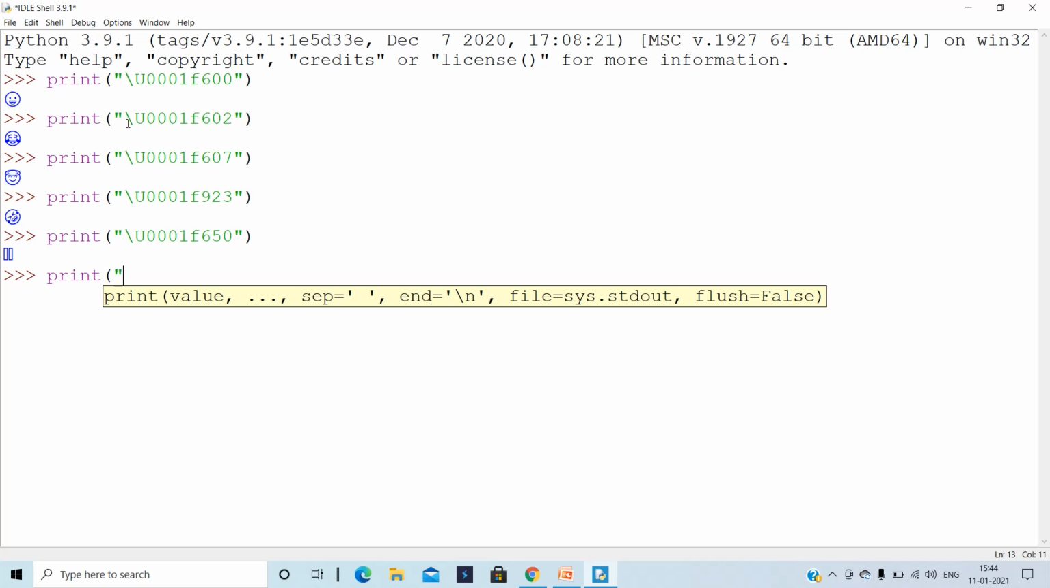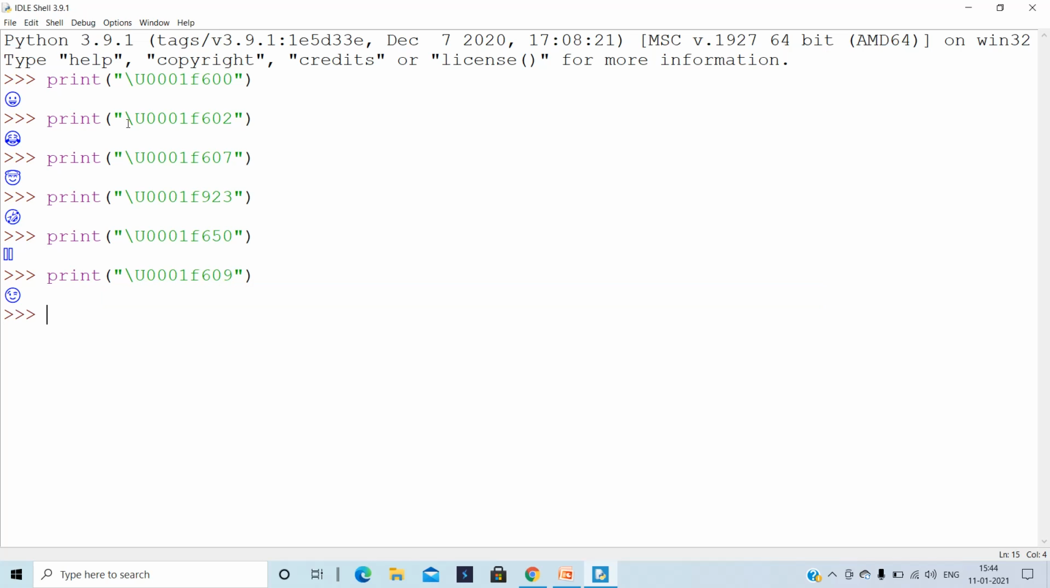Print 0001F609, whatever it is. I don't know whether it is. Yes, this is. We have already seen this type of emojis in WhatsApp and messengers. We have to type it and send it to others. This is the way of generating emojis in Python.